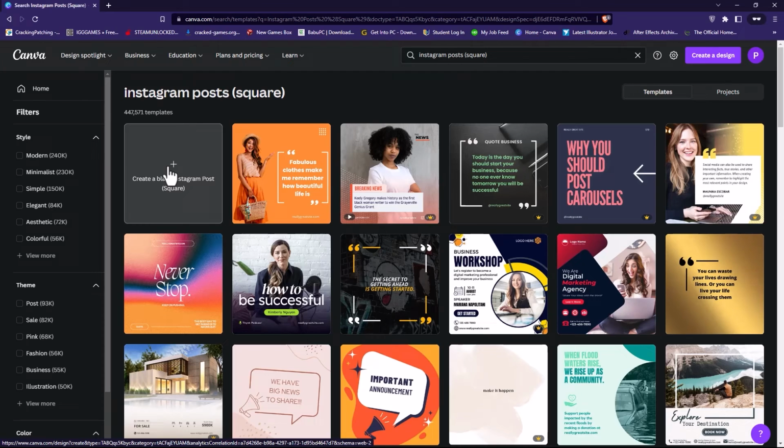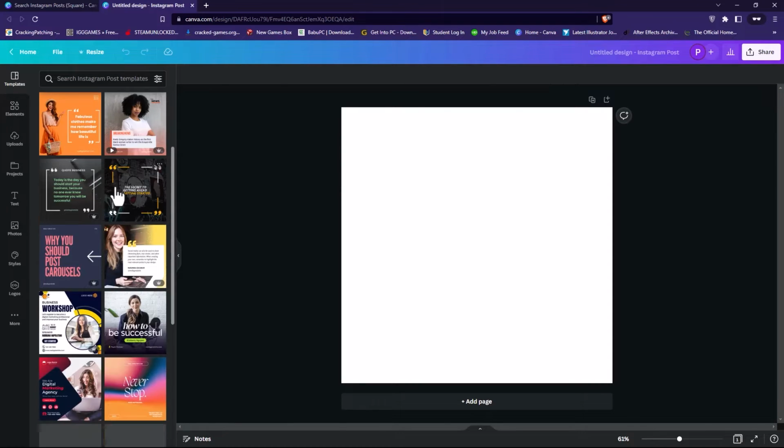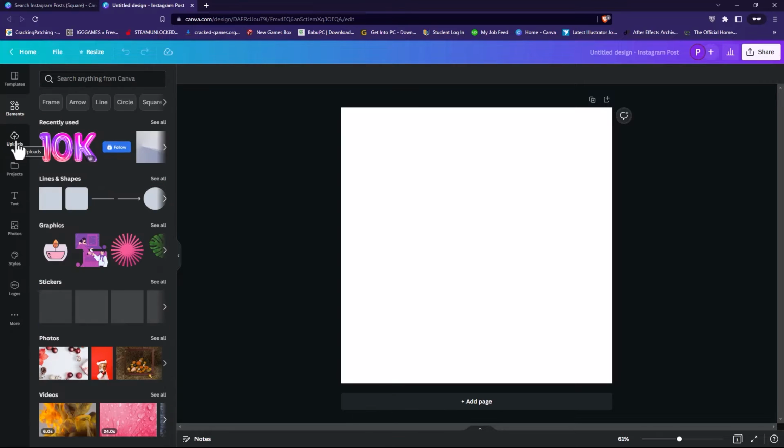Let's design a post from scratch. Click on create a blank Instagram post. It will open up a blank square on a new tab. After selecting the template, on the left side you can see templates. If you want to change it, you can see elements.